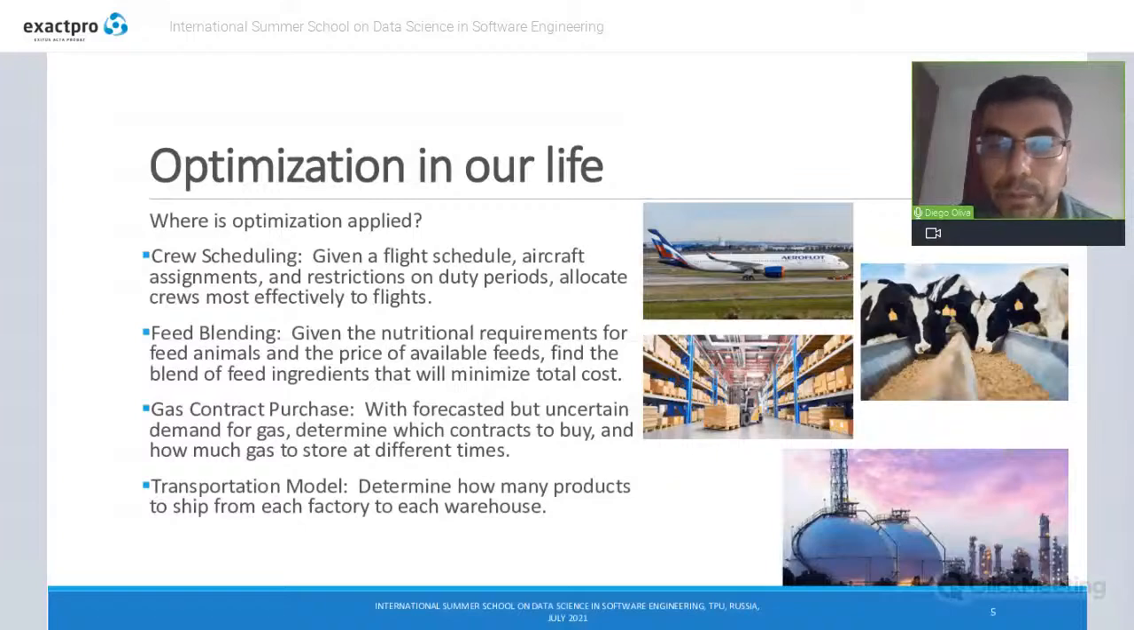Here we have four examples in different areas. We can see that optimization is used for scheduling, to give a flight schedule, aircraft assignments, or some restrictions that are necessary for on-duty periods. We also have that optimization is used in agriculture. Here we have an example of optimizing the nutritional requirements for feed animals by reducing the total cost of the food. We also have an example related to gas contract purchase. Here we can use optimization to forecast the demand of gas and see how much gas we're going to require for a specific period of time, regarding the previous events that we have.